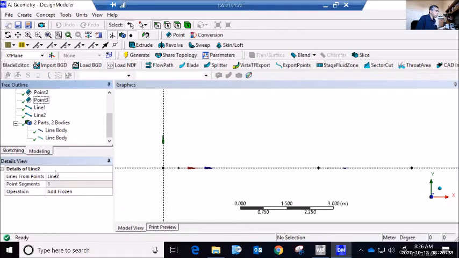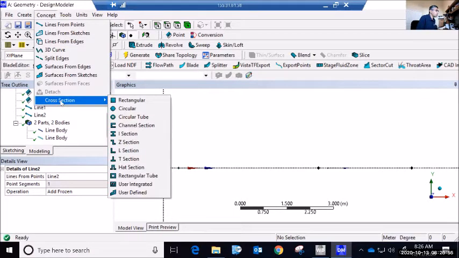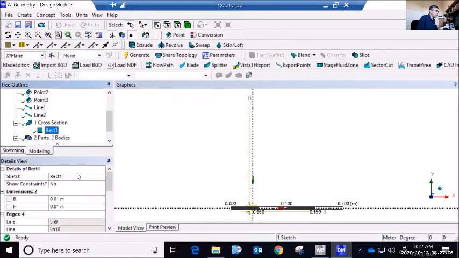So the question is, how do we make these one body? How do we make these one part? And the reason, again, we're doing this, because these are going to be connected to 2 sections. So if I come here to concepts and do a cross section, and let's say we're going to make this, for a change, I'm going to make this a rectangular cross section.